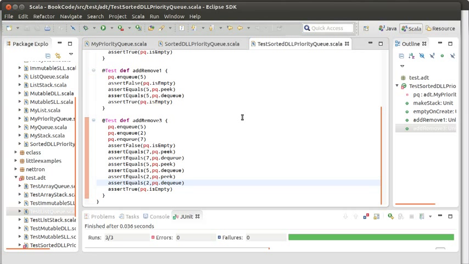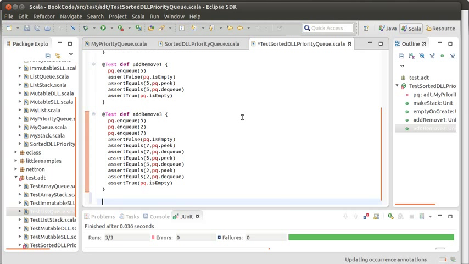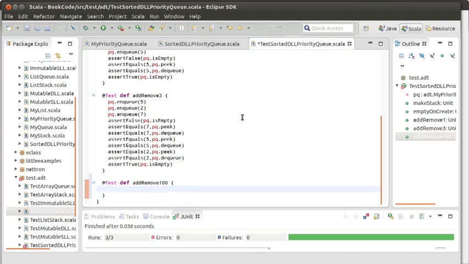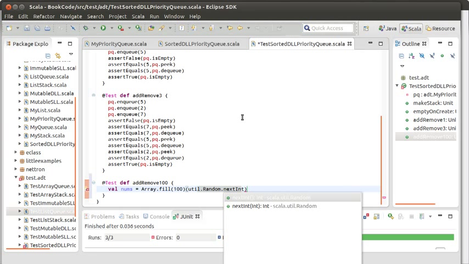I would also like, just because I think it's good to run at least one test on something that is significantly larger. We have seen that pop up errors. It's not likely for a linked list based version, but I still want to do it. Add remove 100. So for this, I'm going to generate 100 random numbers equals Array.fill of 100 numbers util.Random.nextInt. I won't even put a bounds on it. These are going to be some really big numbers.